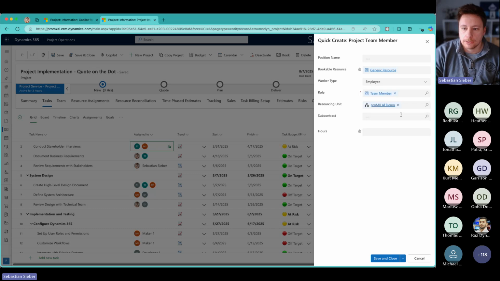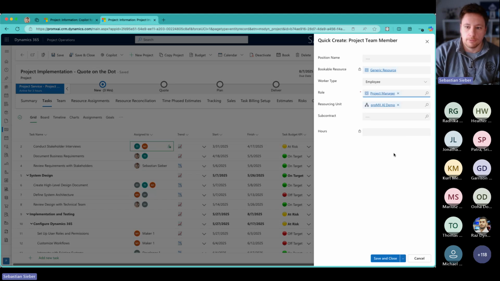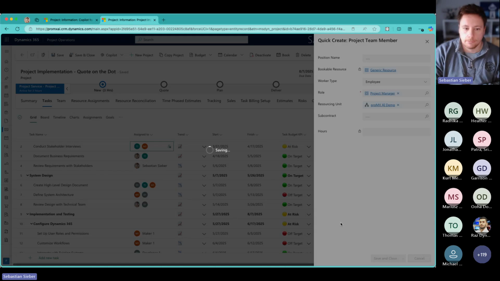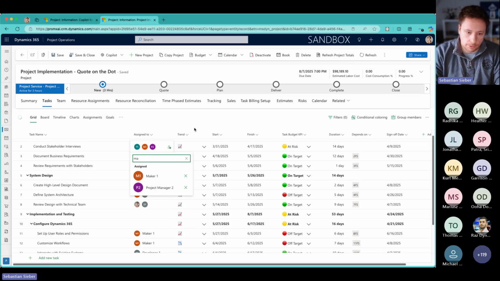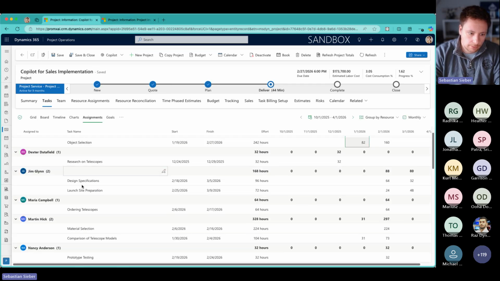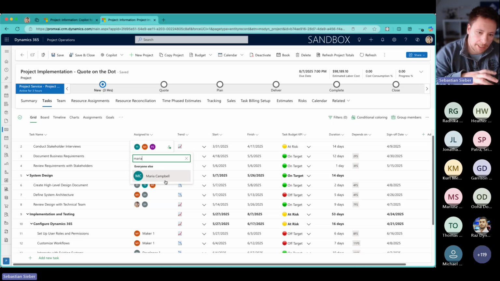In our case, we also want to add a different person here. Maybe we need another project manager because Sebastian has too much to do, so we add another project manager here. Then we have project manager 2, which is a new role, a non-named resource. We can also find someone for the task. What was her name? Oh, Maria was her name. So we can also search here for people, and I can directly add Maria to this one.